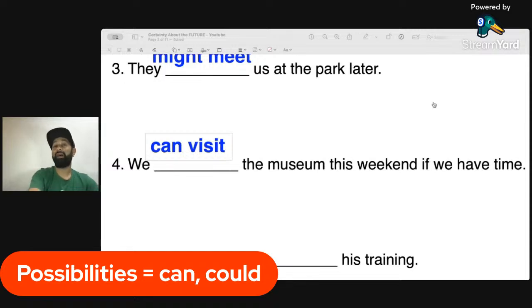So I might go to the gym tomorrow, right? So that's like 50%. We're talking about the probability of me doing it. But possibility is more like, this is available. These actions are available for you. It's possible.